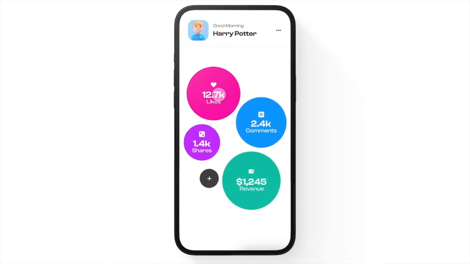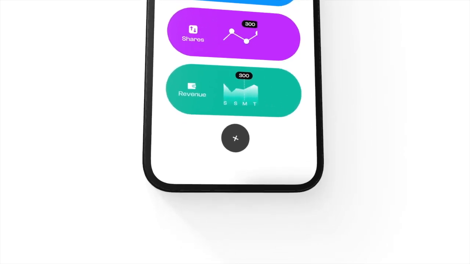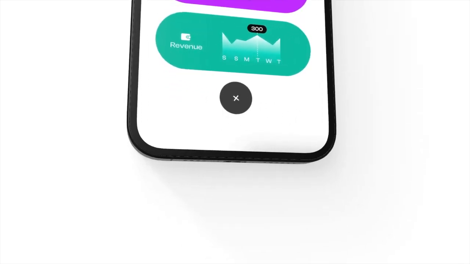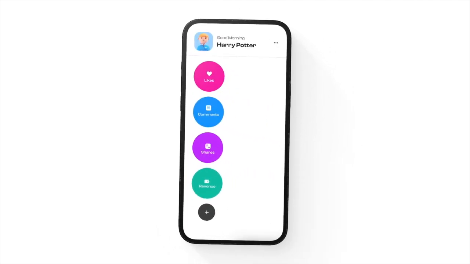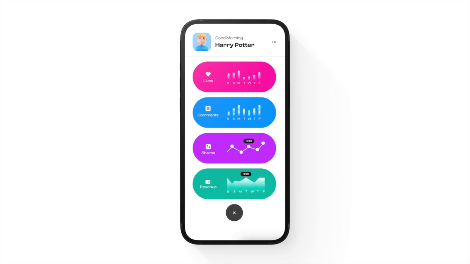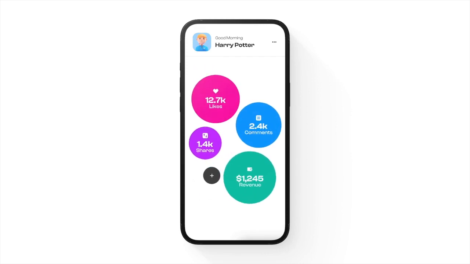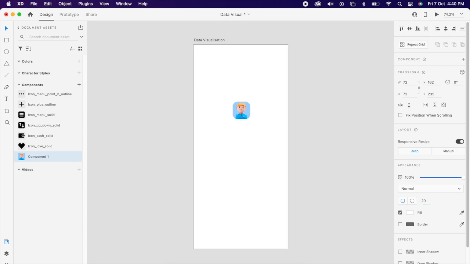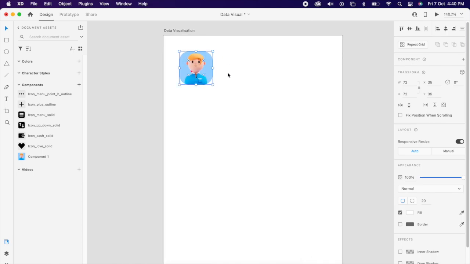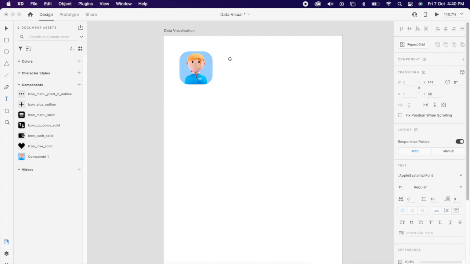Hey everyone, in this video, we're going to create this beautiful data visualization. Add your profile picture, maybe radius 20, and align it. Then add text layer and change it to your greeting and name, and so on.